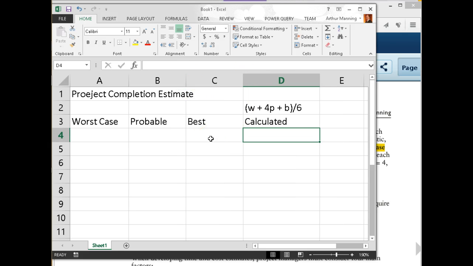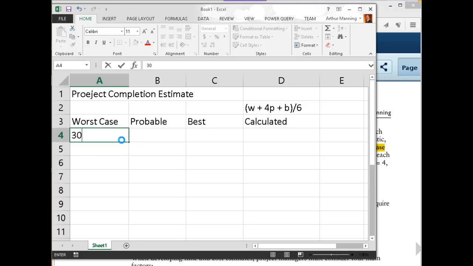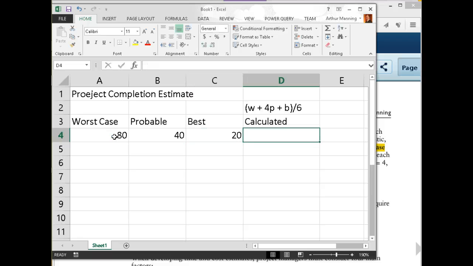You say, well, if there was a strike, shipping would take a long time, or what if we can't find that programmer, or worst case, something breaks. You get the cynical person to give you the worst case. So let's just say we're going to a worst case of 30 days. Probable, we'll say 40 days. Sorry, worst case is a longer time. That would be let's say 80 days. Best case, let's say 20 days. Half the time you think.